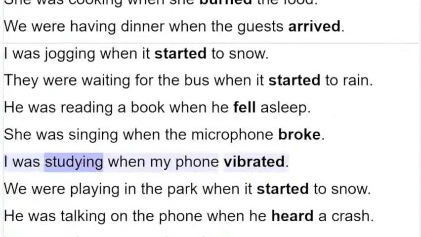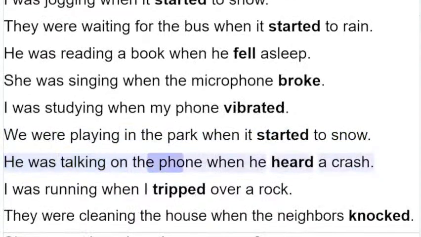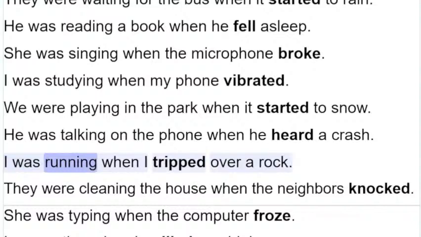I was studying when my phone vibrated. We were playing in the park when it started to snow. He was talking on the phone when he heard a crash. I was running when I tripped over a rock.